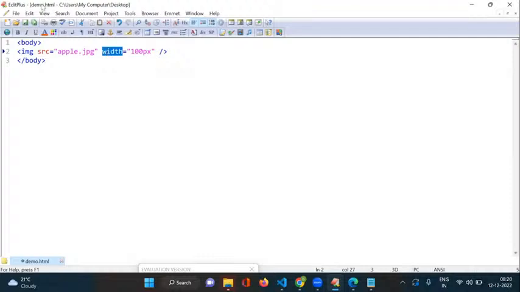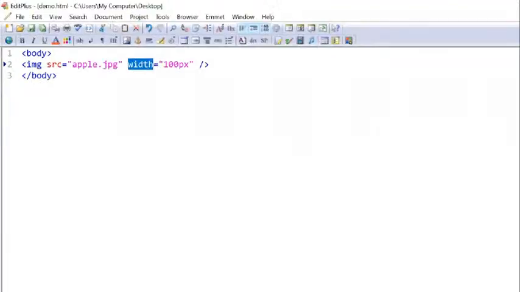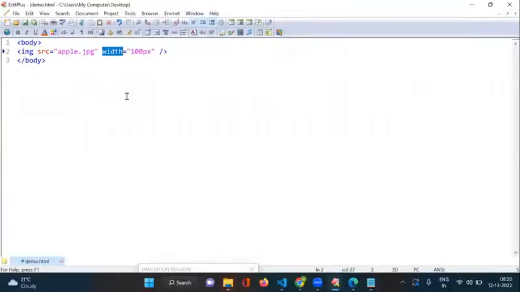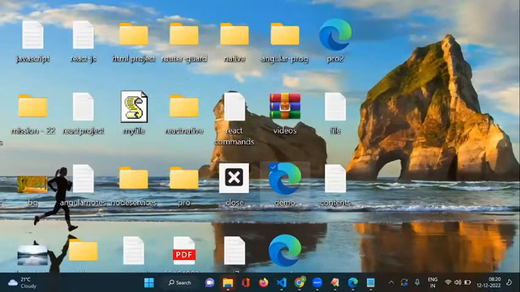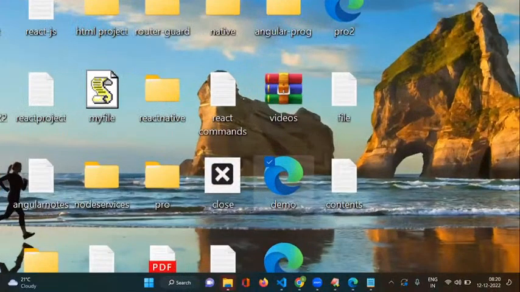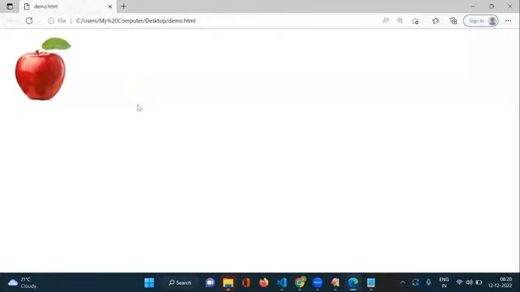So what is our file name? Demo.html. This is the file we created on the desktop. Now you can see this is the file which I created. Now double click on this, and it displays that Apple image. Now that file is loaded into the browser, right? And it is executing now.